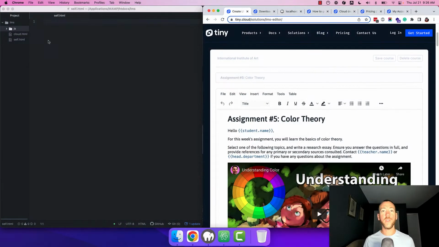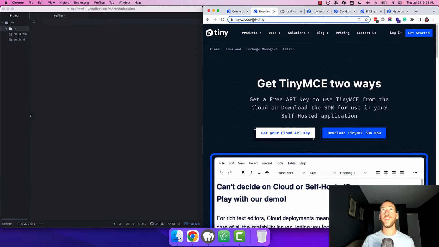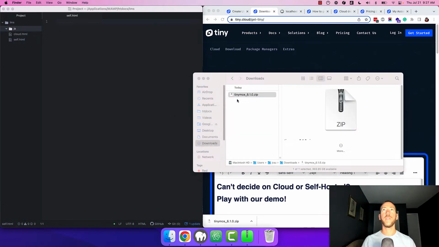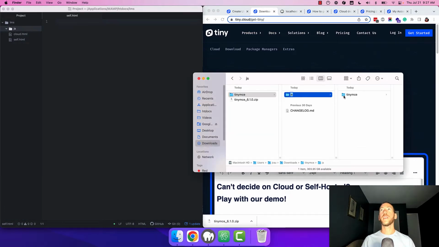So I've got a local development and web server set up on my computer here with the project directory and editor on the left, and then my browser on the right. So the first thing I'm going to do is head over to tiny.cloud/get-tiny, and download the TinyMCE SDK. So we're going to unzip the file and copy the TinyMCE folder into our projects.js directory.